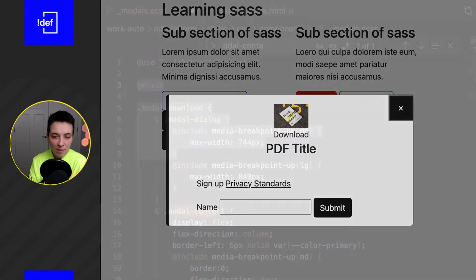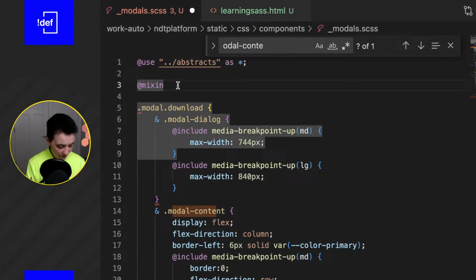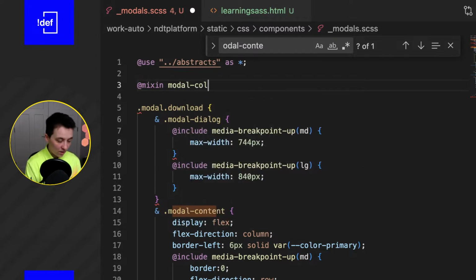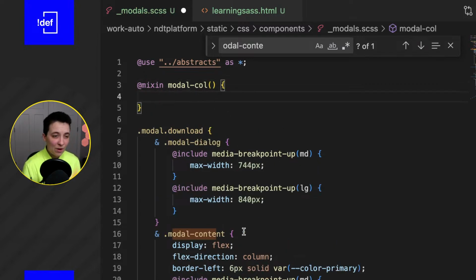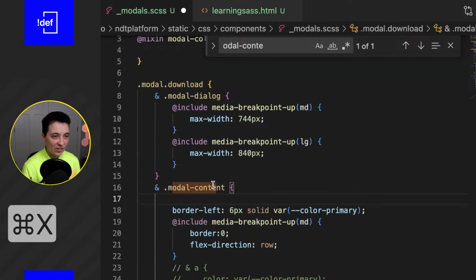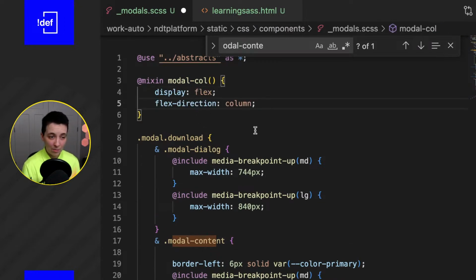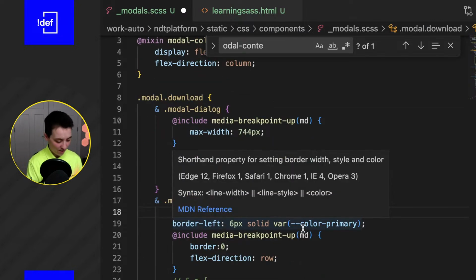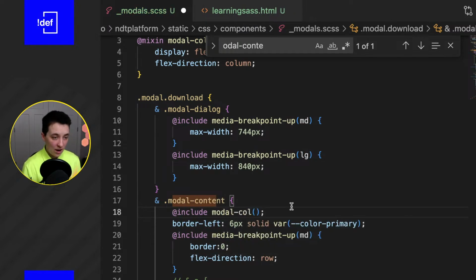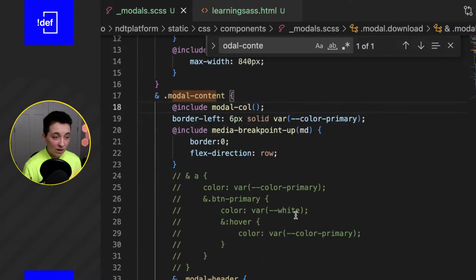So let's go back here and define a mix-in that is our basic modal column, I guess. I don't know that we need any parameters just yet, but we do know that it's pretty much going to be this display of flex and flex direction. That's going to be our bread and butter. So for right now, I'm going to replace that with include our modal column, and I'll copy that down anywhere that I see.